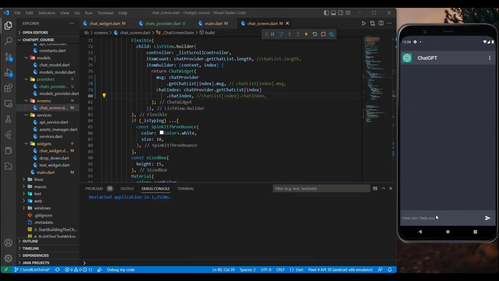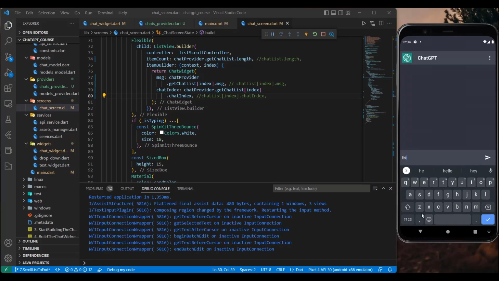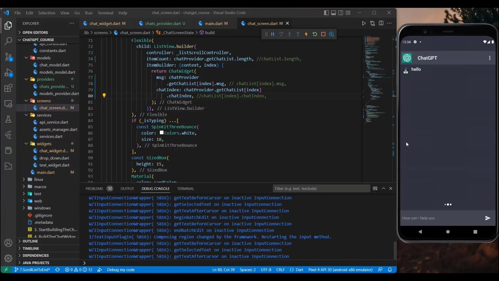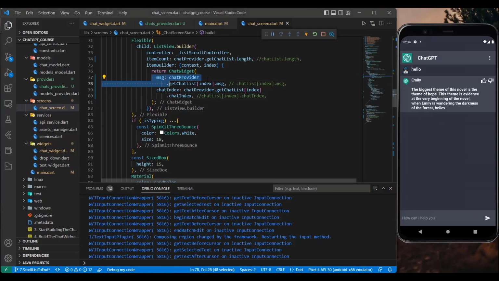Okay, so now I restarted the application and I will test it again. So let's send any message. So let's say hello, send, and now our message appeared. Perfect. Now let's see the answer. Okay, perfect. We have the answer also. So now we implemented the chat using also a provider. So we don't manage it just locally. We can access these chats in any other screen.